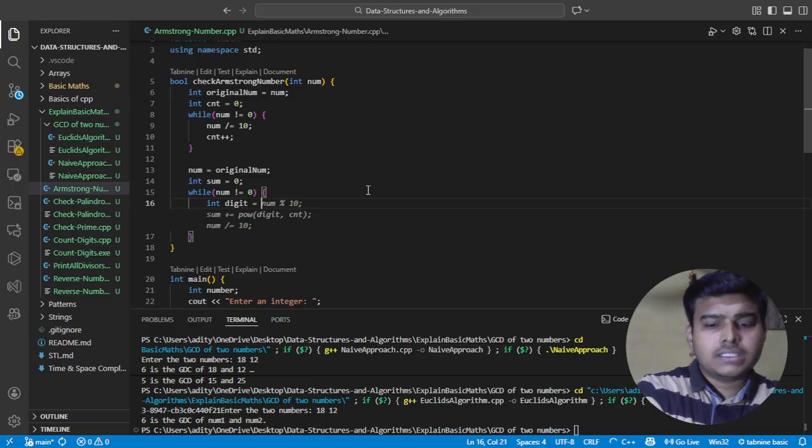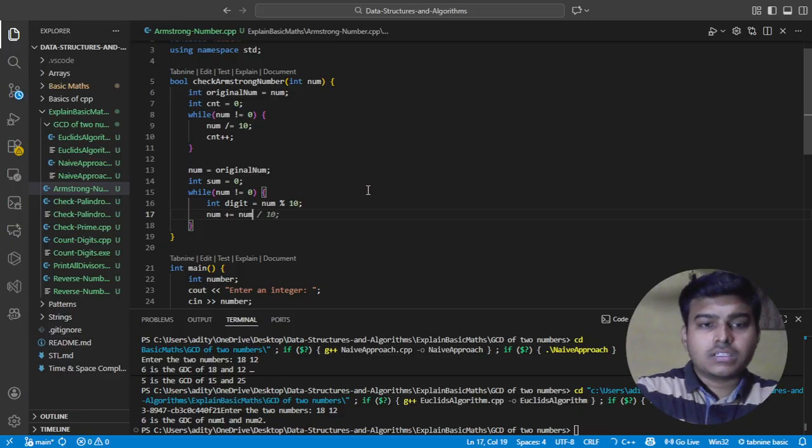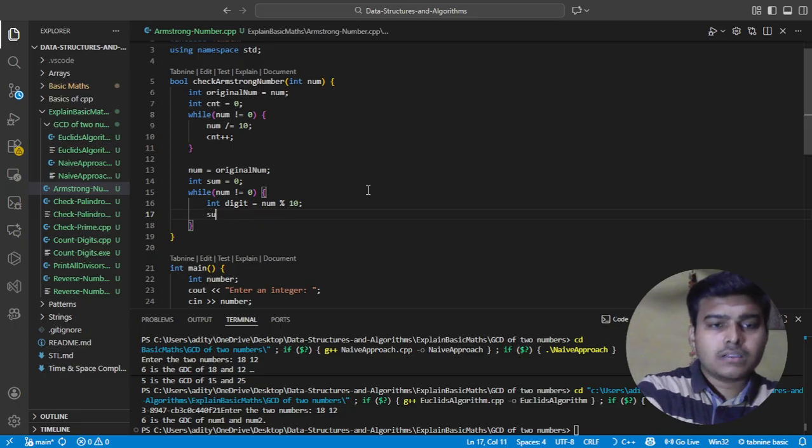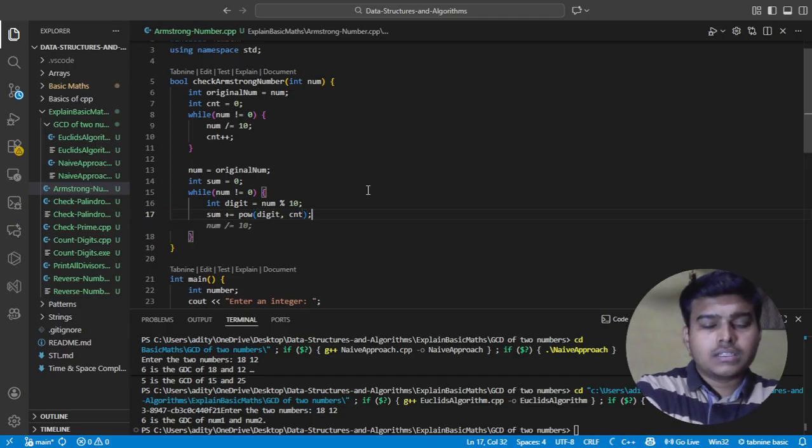I will take the digit every time, that is num modulus of 10. I have taken the digit, and now inside the sum I will be summing up that particular digit, the power of digit comma count, whatever the count I have taken. And every time I will also have to shrink that particular number.